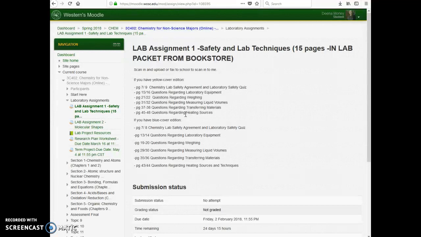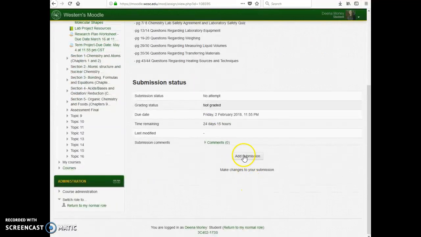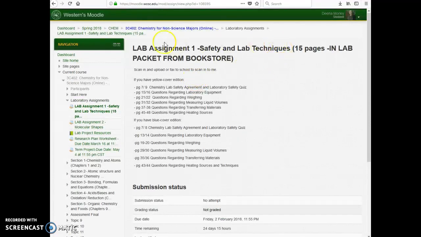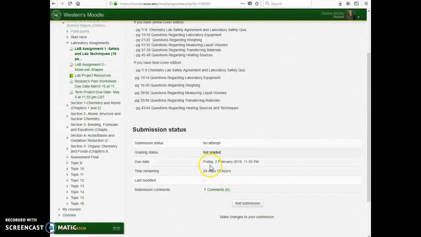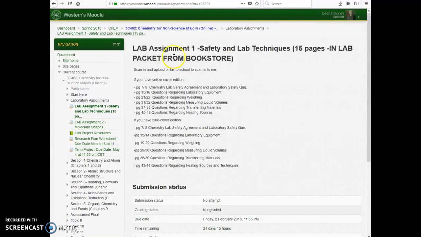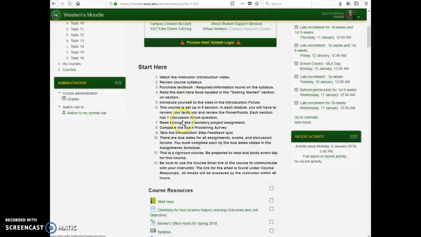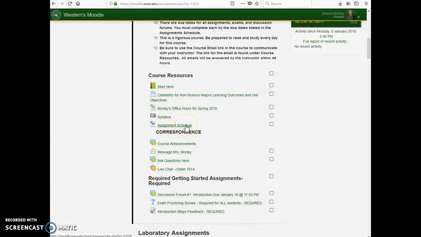Now, if you don't have access to campus, you can scan it. I know there are apps that you can use on your phones that allow you to take pictures, and it'll form a PDF file that you can then submit. Okay, and to submit, you just go to this add submission, and then you drop the file into there. Okay, and so that is your first assignment, and that is going to be due February 2nd. Most of your assignments are going to be due on Fridays. So just watch those dates and look at your assignment schedule. This also has your exam dates on there.